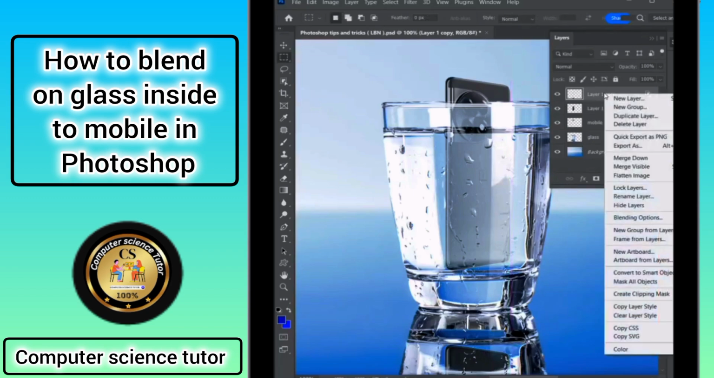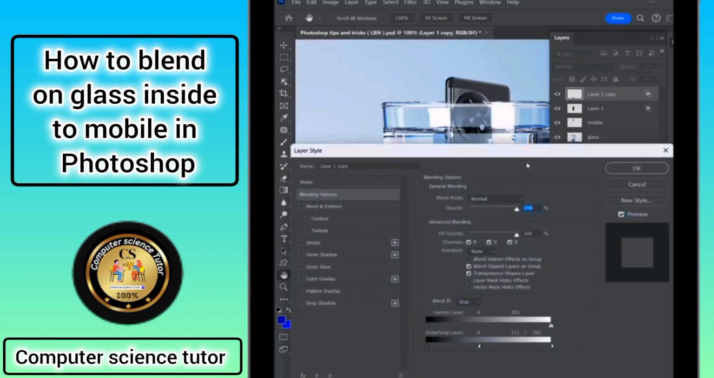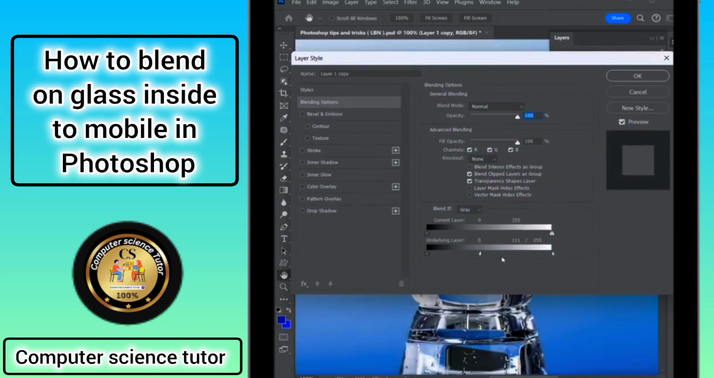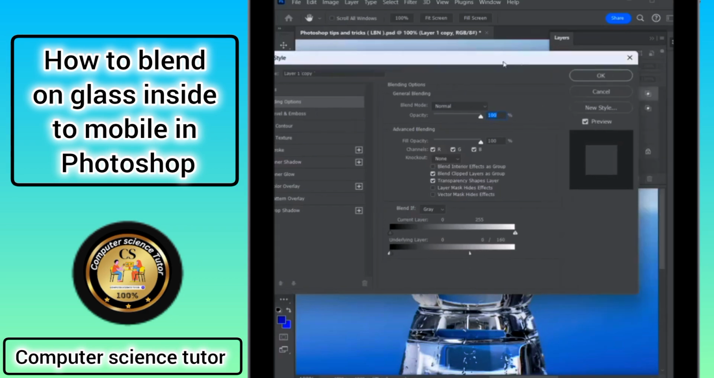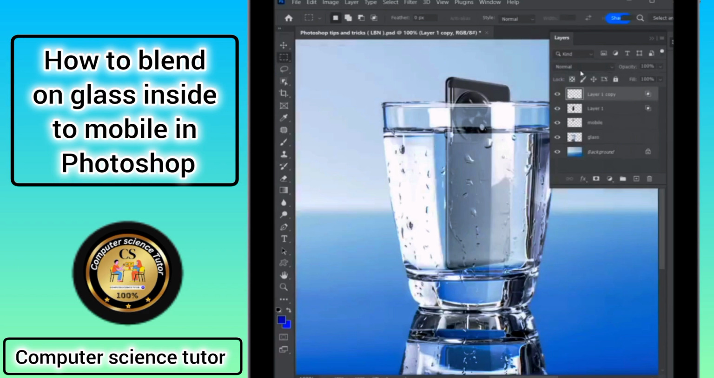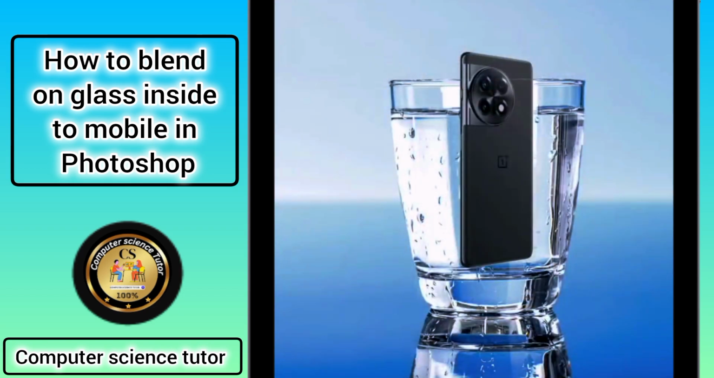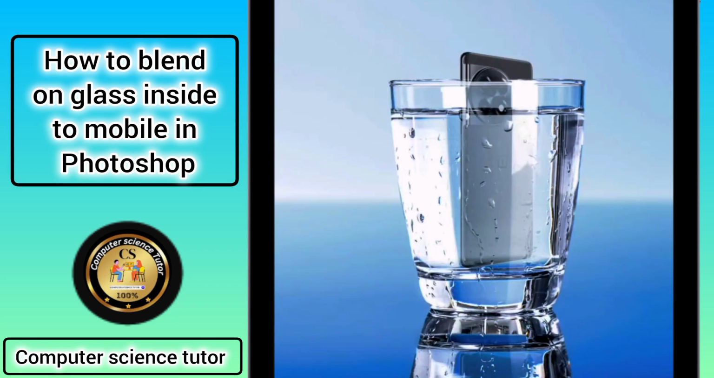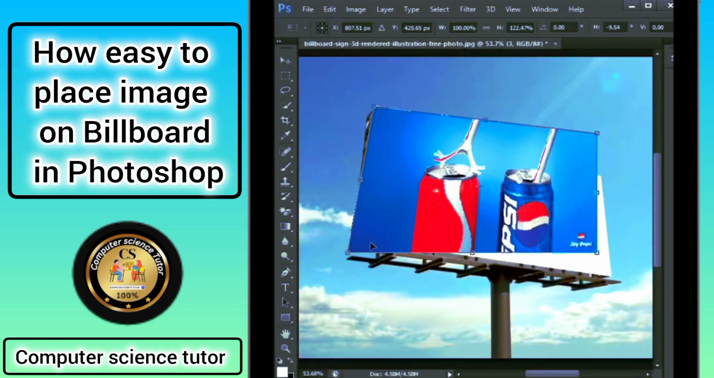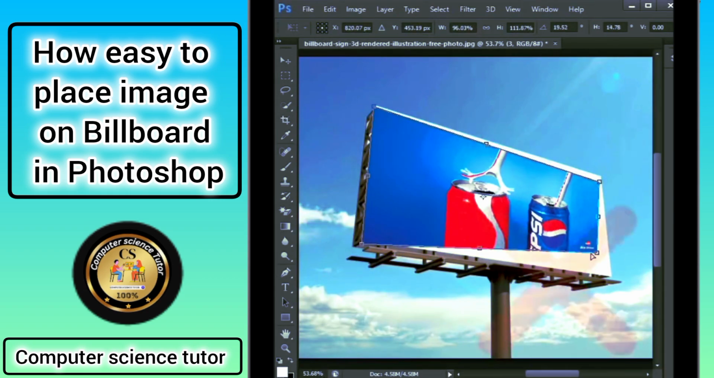Then right click to blending option to click. Then the downside underlying layer points are adjusted. Then click on OK button. Then change the opacity to 80%. Then look at the image. How easy to place an image on a billboard.